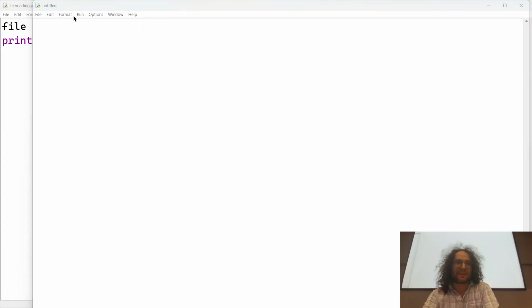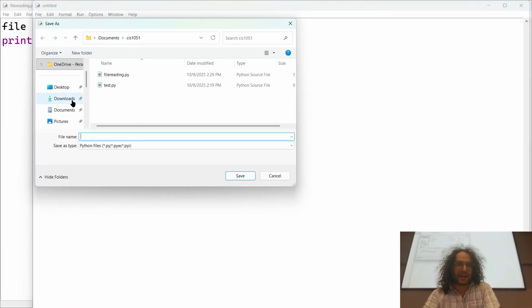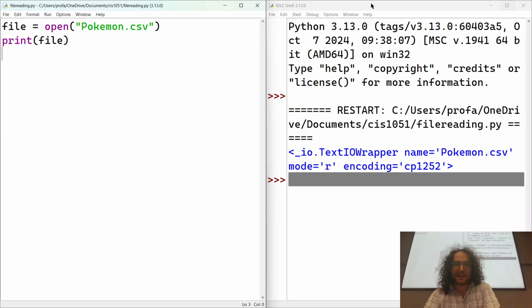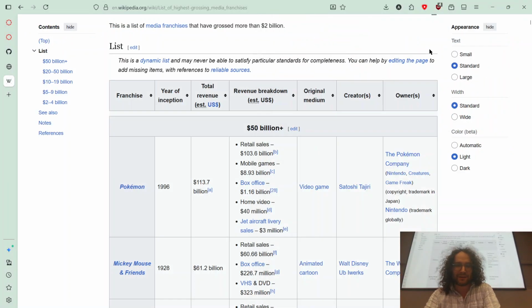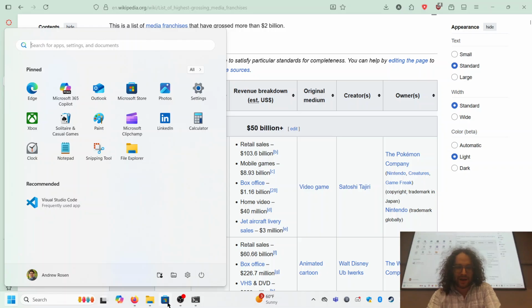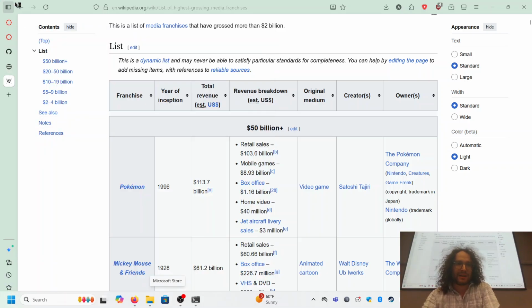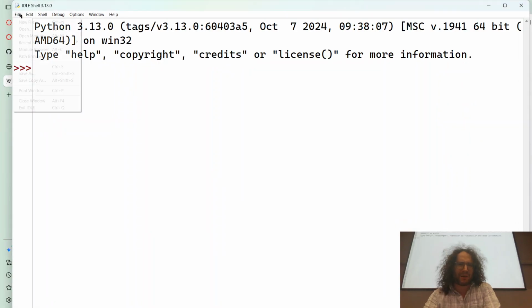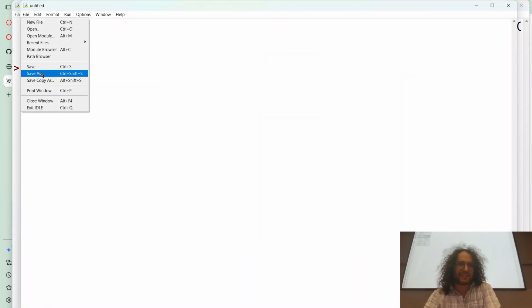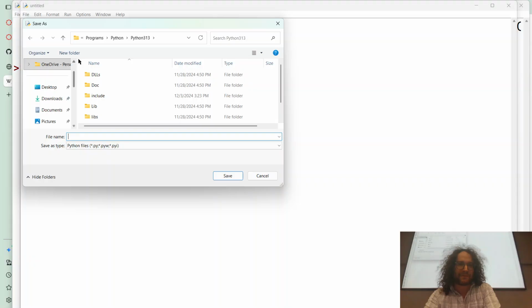Okay, I'm going to save this. And most of the time, it's not in here. It's instead, here, let me quit out of IDLE to show you. Okay, let's open up IDLE. By default, when we're working in IDLE, for some reason, when we create a new file and save it for the first time, it ends up over here, if we look at this path: Users, Profa Andrew, for me, it's going to be your username, then AppData, Local.